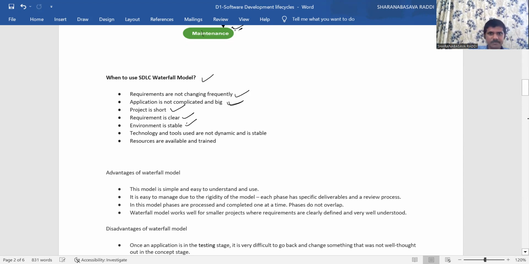Okay, and the next one is technology and tools. Again, waterfall model selection depends upon the technology and tools, whatever we are going to implement in that project. If they are stable and they are not dynamic, then we can say waterfall model is best for that project. Then resources are available and trained.